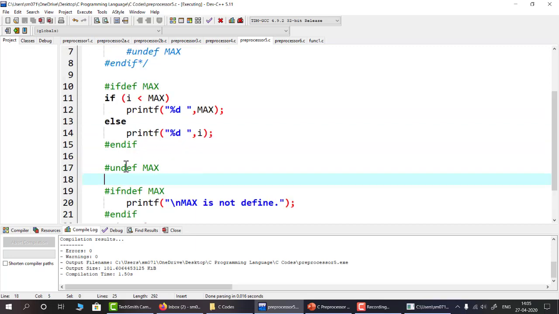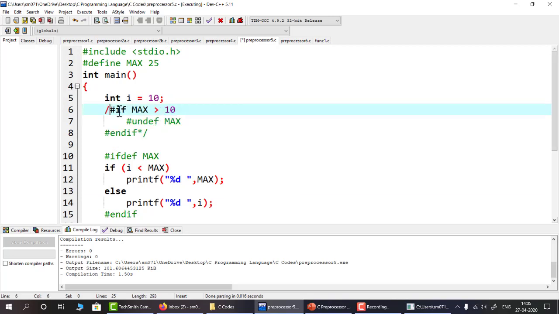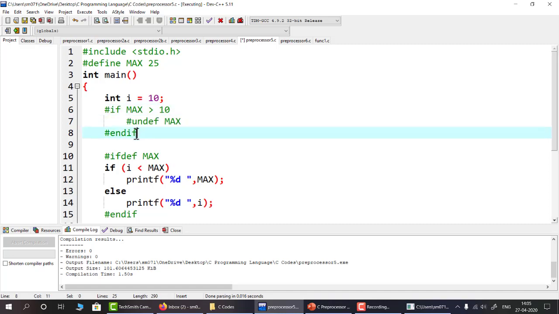Now let me change the code a little bit. Here we are using the #if directive, a conditional compilation directive, and we are going to see what is going on. The thing is that we are writing: if max is greater than 10. So max is the preprocessor macro. We are checking whether its expansion value is greater than 10 or not. As in our case it is true, so we are going to undefine it, right? Then we are closing this if with #endif.